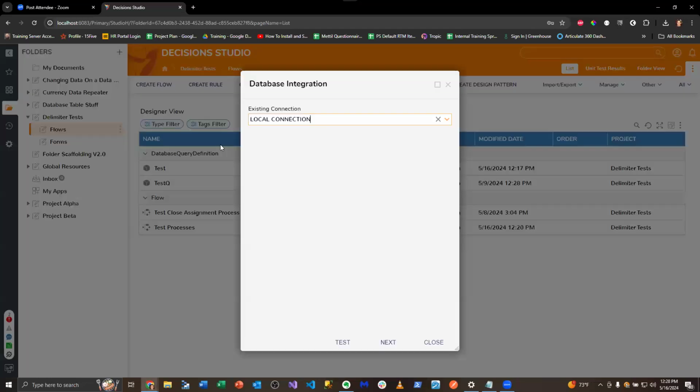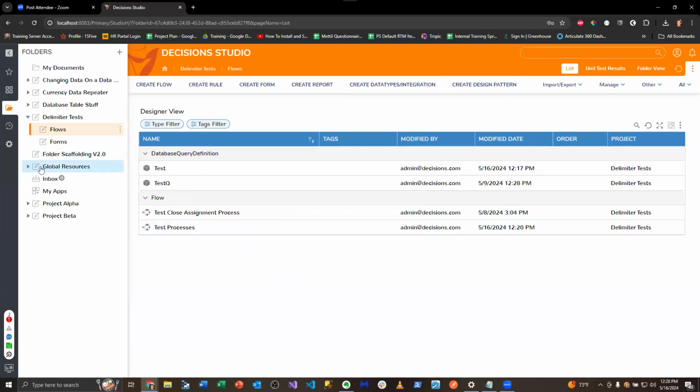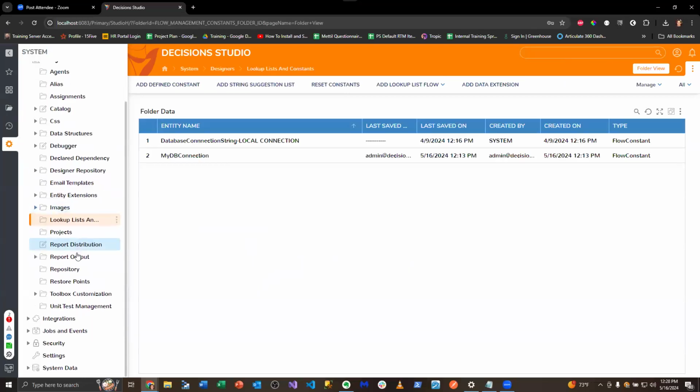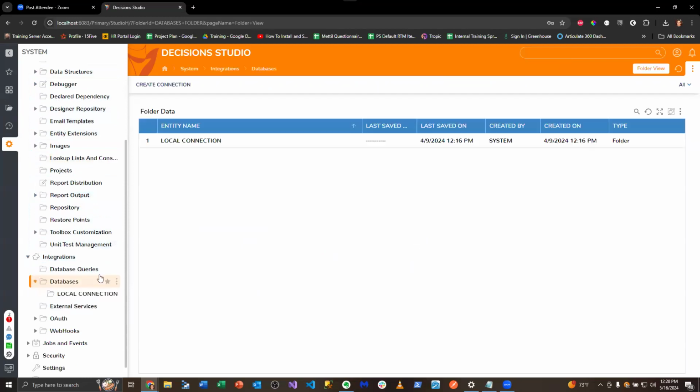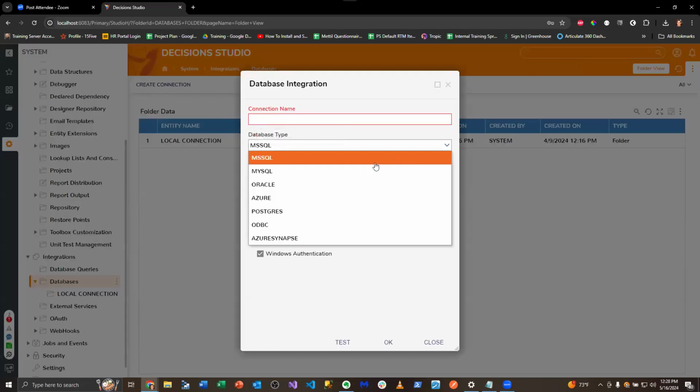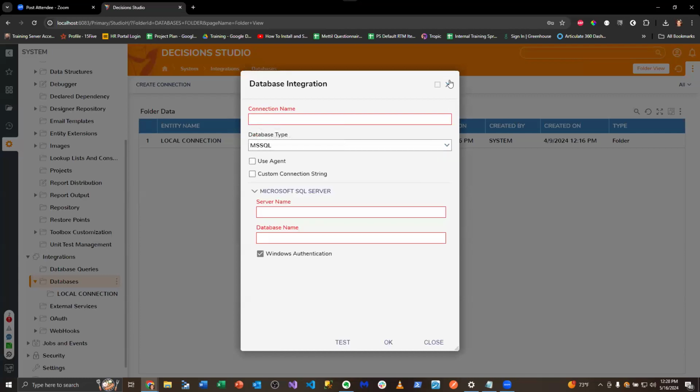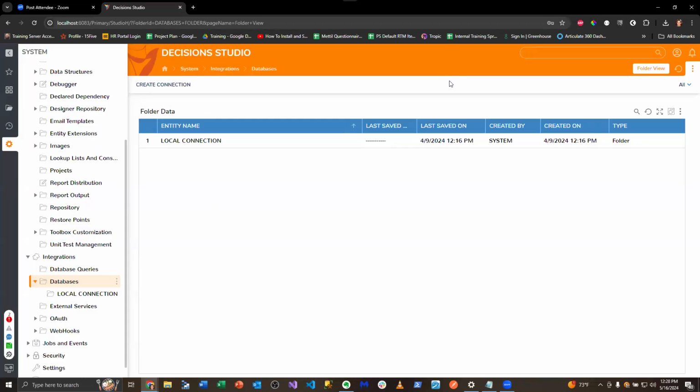Gotcha. Let's see. I think I read that as edit query. Not the query, the connection itself. So if you go to the integrations, I'm trying to remember, it's under integrations, that's right. Then databases, and let's say you wanted to edit that one. Where would you go? Because there you used to get this page where I could go in and change things.